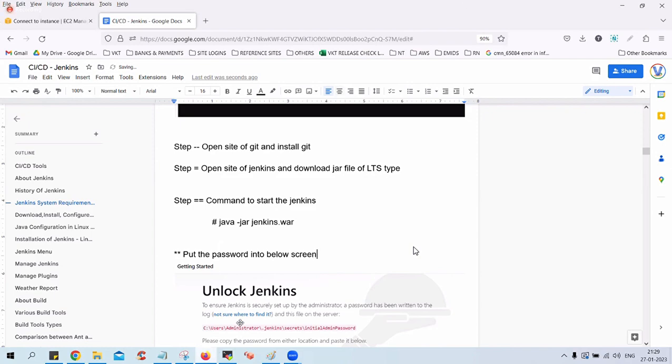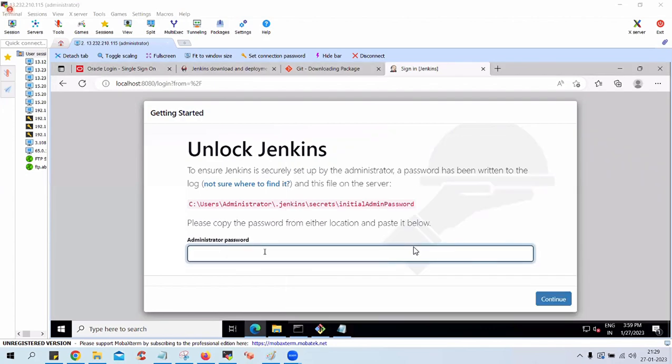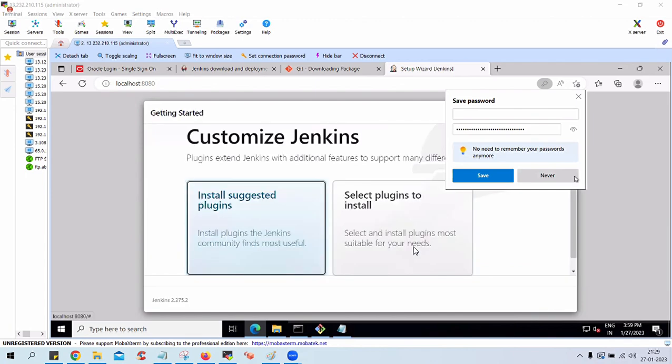Whatever you copied. So this is the one which we copied now. So I kept it in Notepad. So just put that here and click on continue. The next screenshot is important.